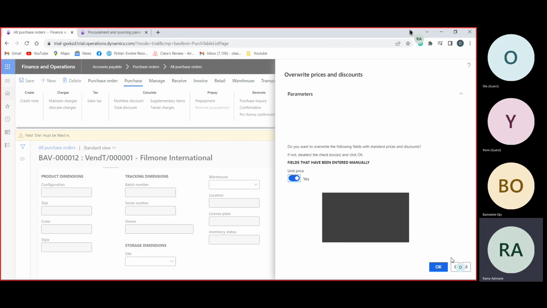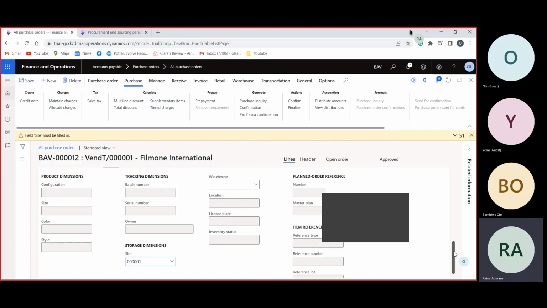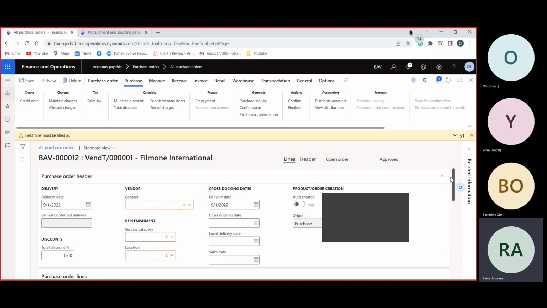Don't click yes here. Wait. If you say yes, it will update all your prices, and you would need to update the prices again. So better remove that and then say okay. Okay, great. So site is done.